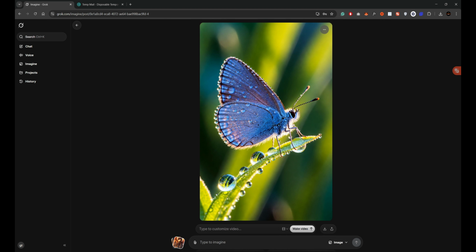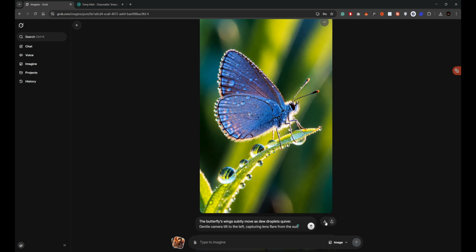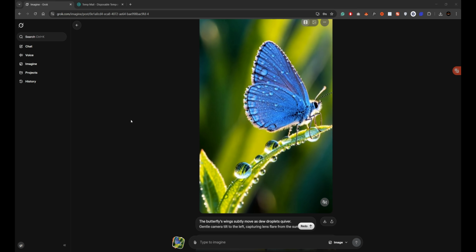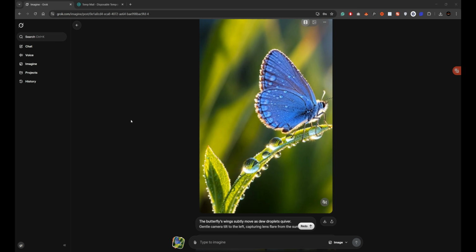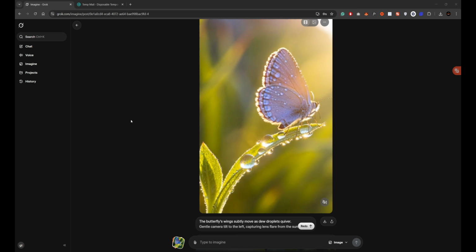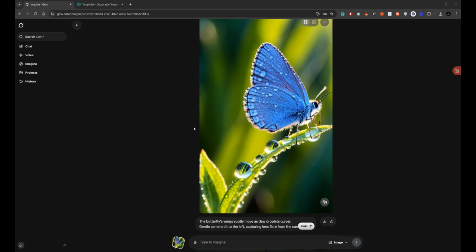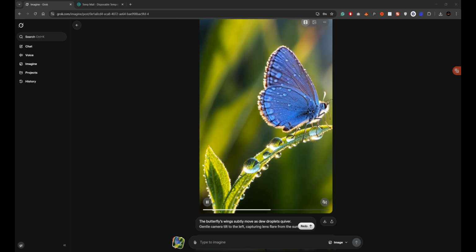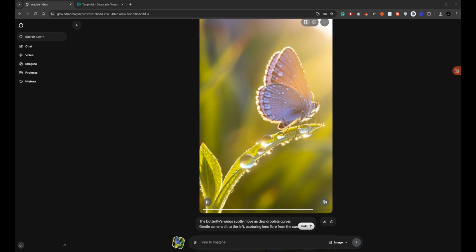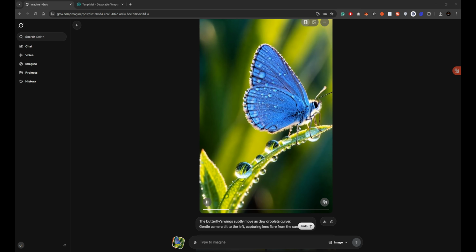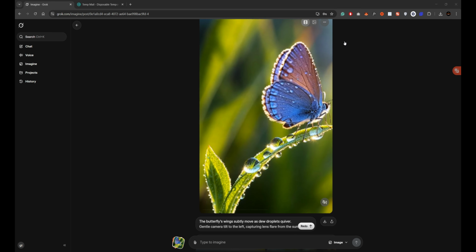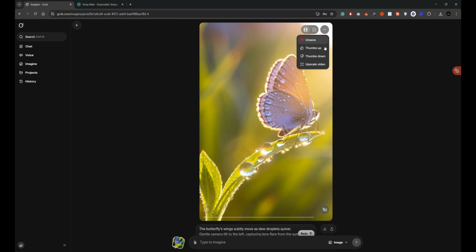I pick one butterfly image and animate it with a custom prompt to add wing movement and a lens flare from the sun. After a few seconds, the video is ready. The wings have frame-by-frame movement, and near the end of the clip you can see a lens flare appearing from the sun while the camera tilts slightly to the left. This means Grok followed the custom instruction quite well and created a smooth, natural motion. Compared to the earlier sci-fi and car tests, this one follows the prompt more closely.